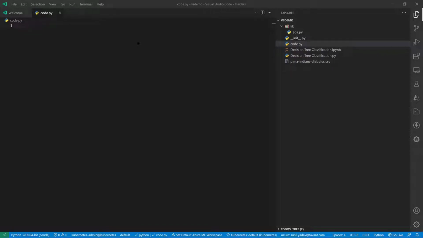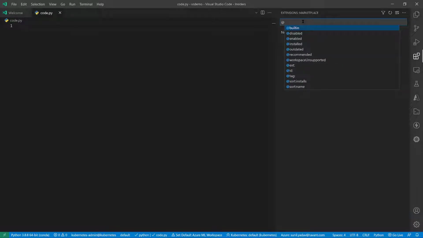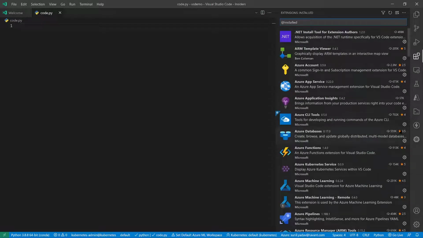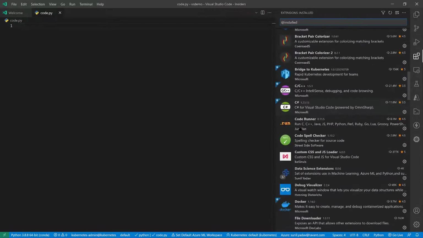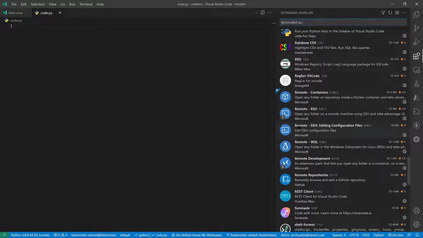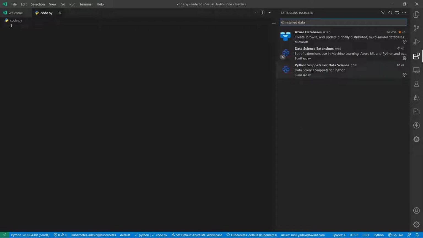Here I have set up Visual Studio Code for my development. I have installed those two extensions. What you can do is type @, and Visual Studio Code will list all the installed extensions. If I type data science, you can see that these two things are installed here.